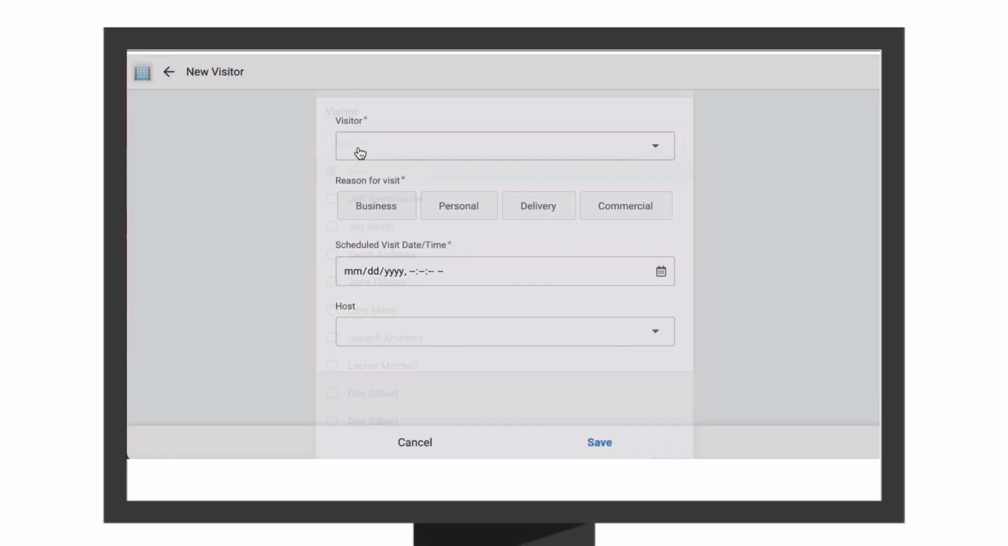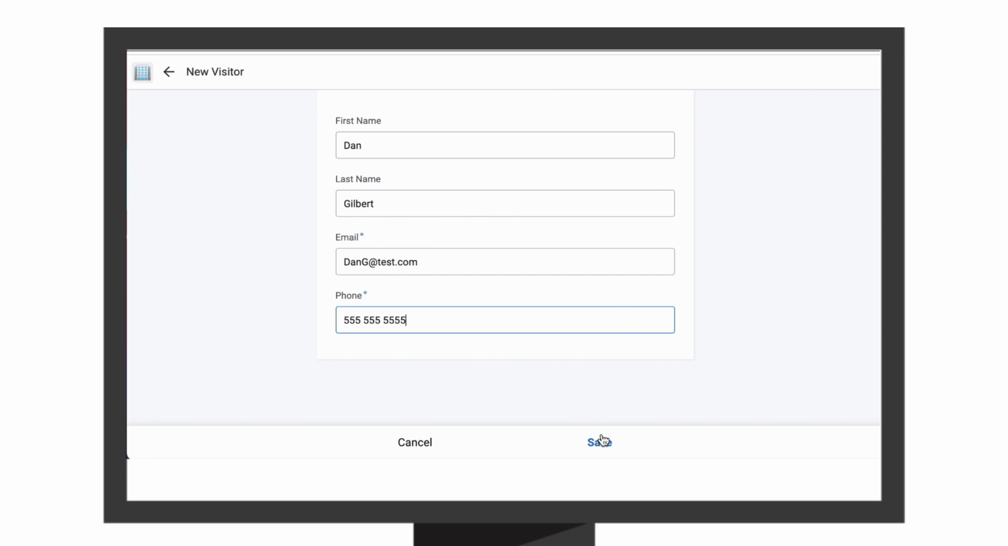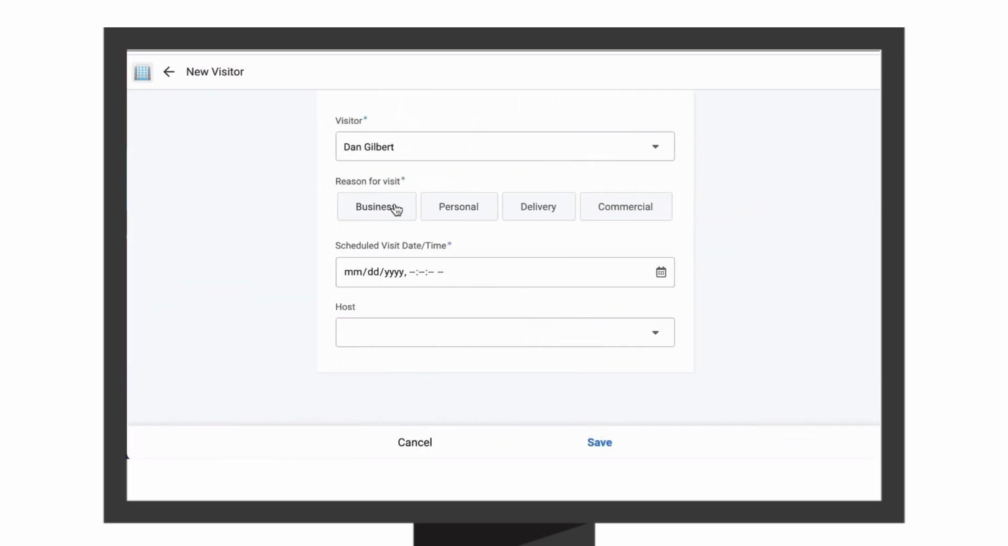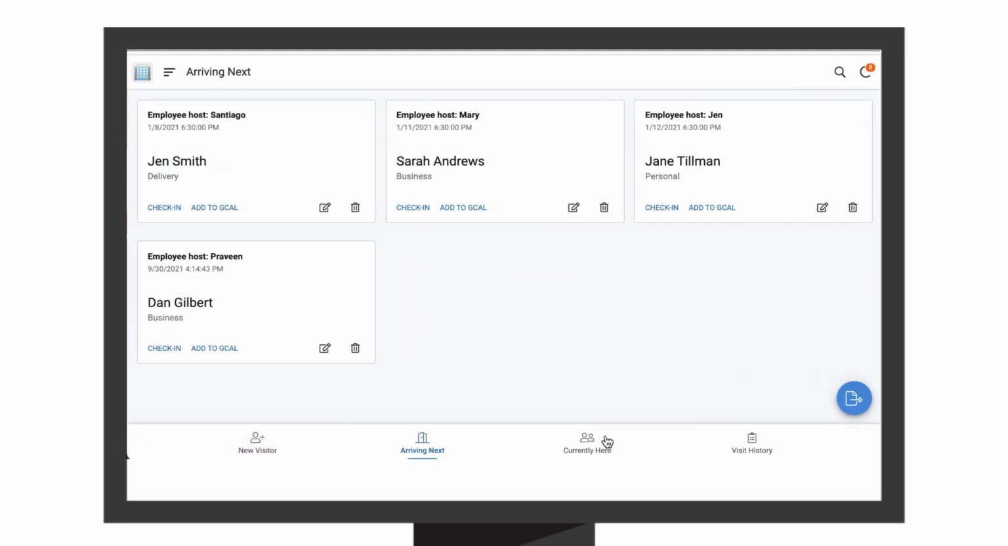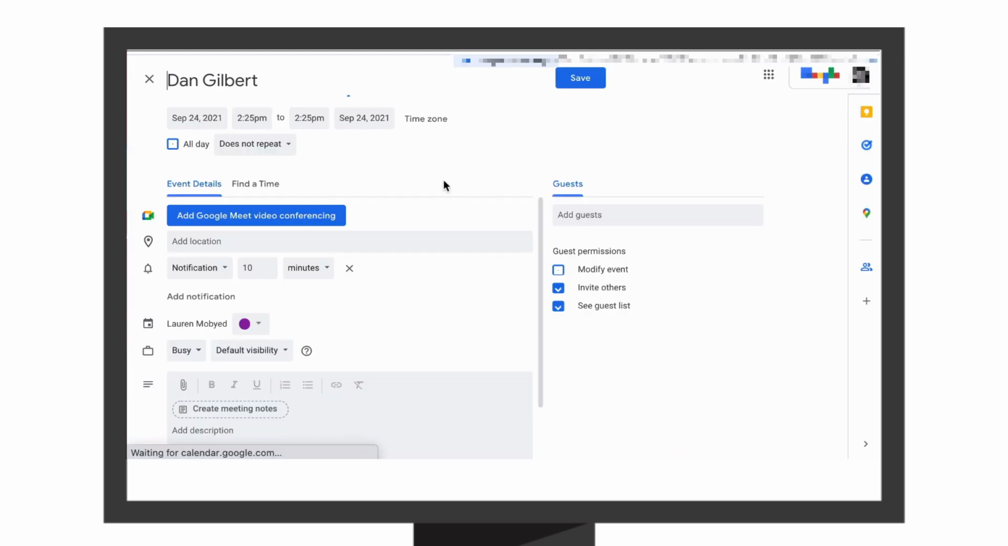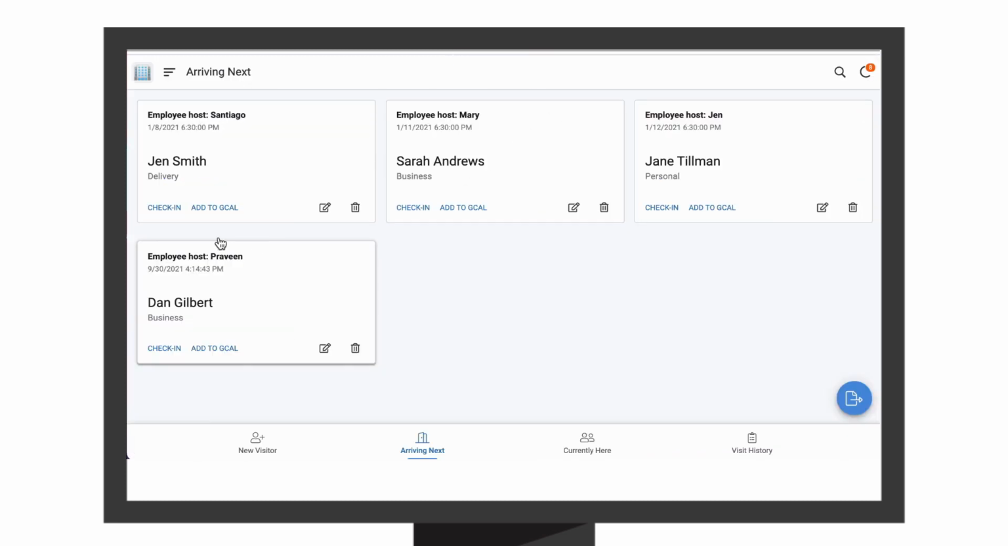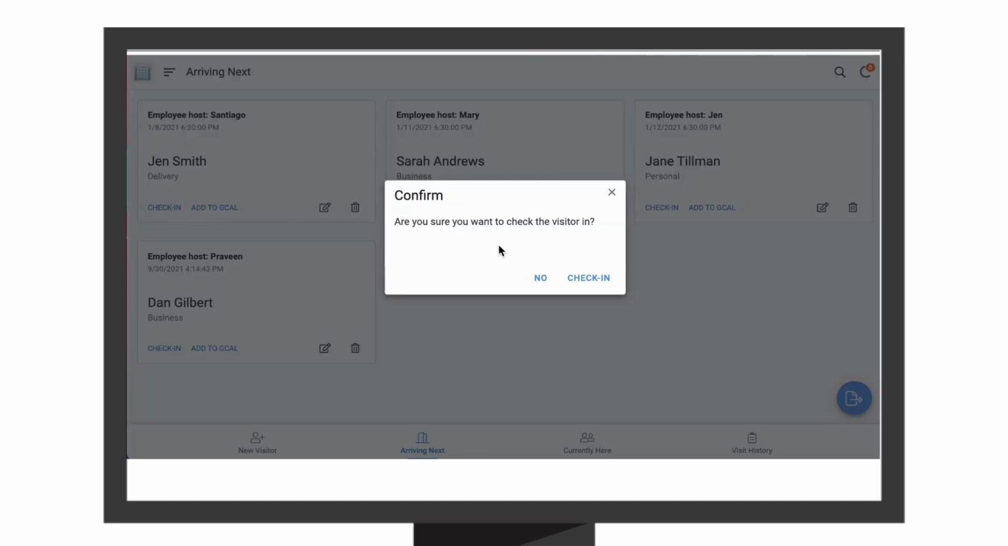When registering a new guest, you may specify the name, email, and phone number of the visitor, as well as the date and time they'll be visiting. Once an appointment is set, you can update it right in Google Calendar. You can also check in scheduled visitors with just a few clicks.